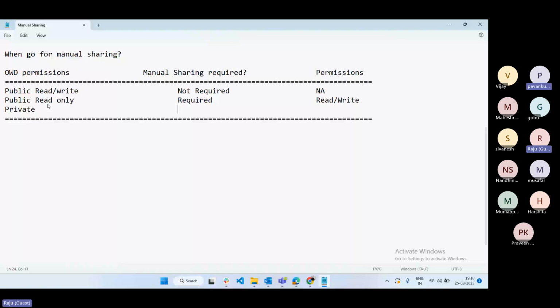Now what about private? Private also requires it. With private, access is either read only or read write. So these are the permissions where it is required. Hope you are clear on when to go for manual sharing.